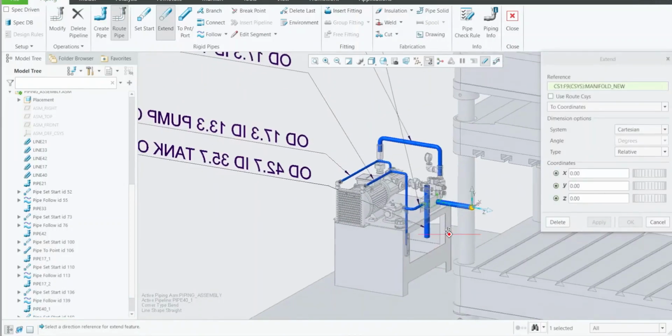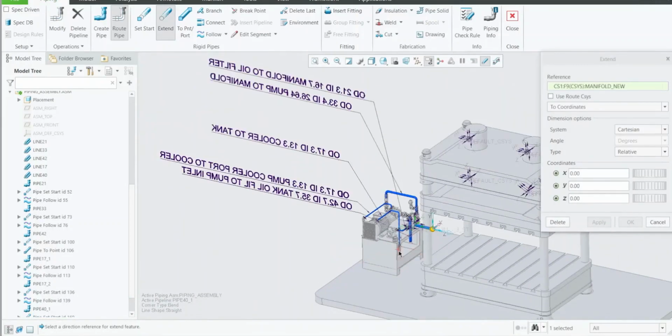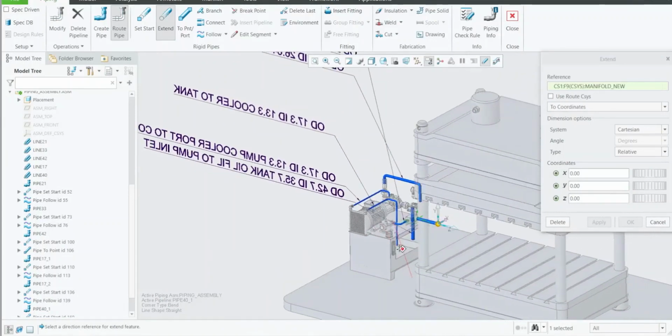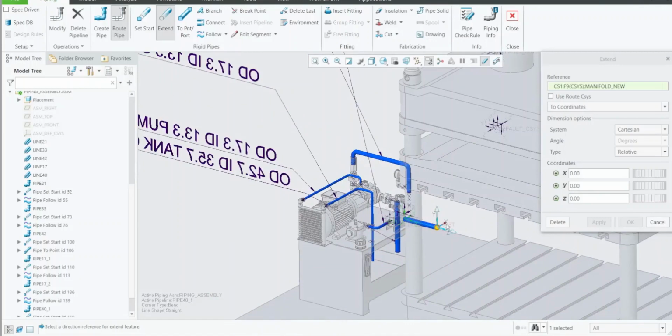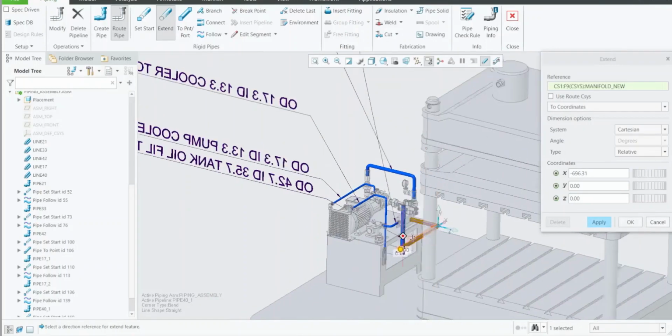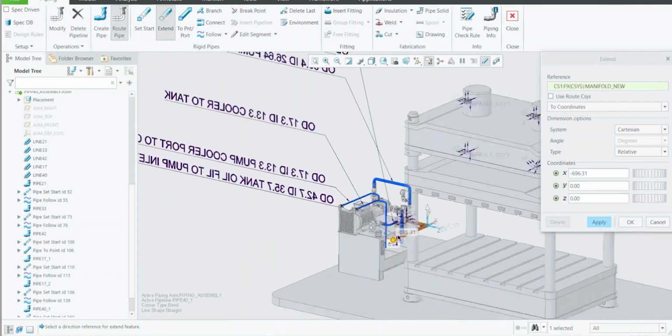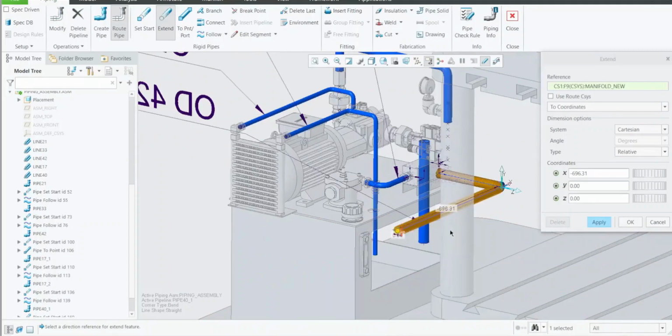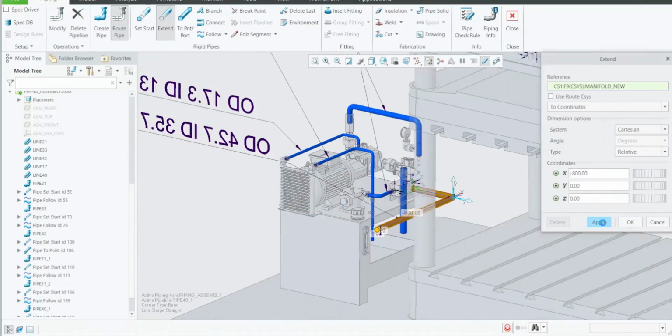Now the next point will be as per my choice, but the first will always be in Z direction. Now I'll move in this direction because I can freely extend it, but I have to specify the length. So I'll say it is minus 800, and I'll say apply.